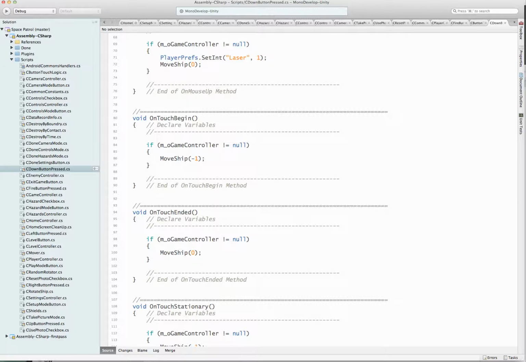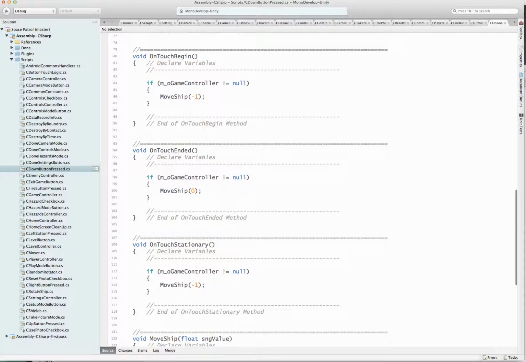And this also uses the stationary for the same exact reason. You want continuous pulses sent while the person holds his finger down. You don't want just one pulse sent, one event to happen. You want multiple events to happen. So that's why we're looking at the stationary as well. And that allows the person to hold the fire button down and hold one of the motion keys down at the same time. And the ship will traverse smoothly, and it'll fire the laser and everything it's supposed to do.